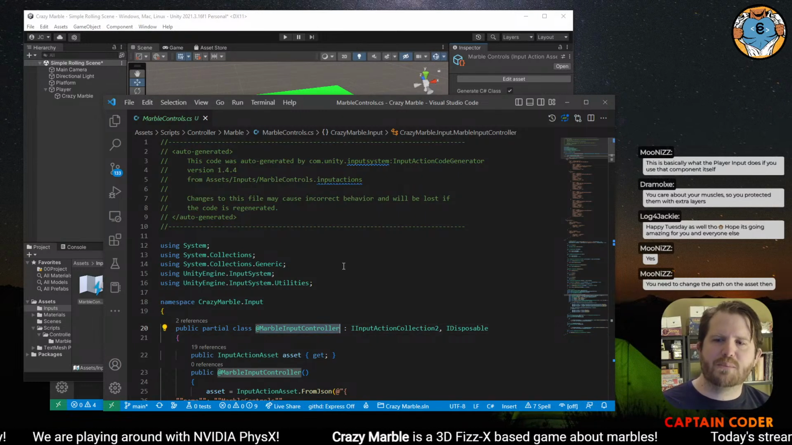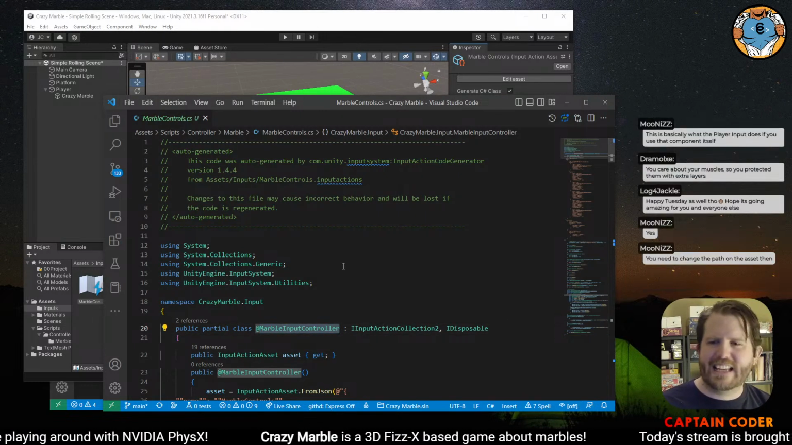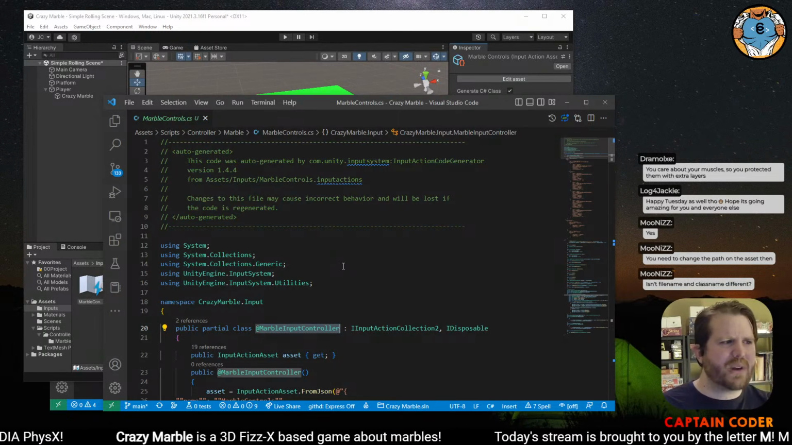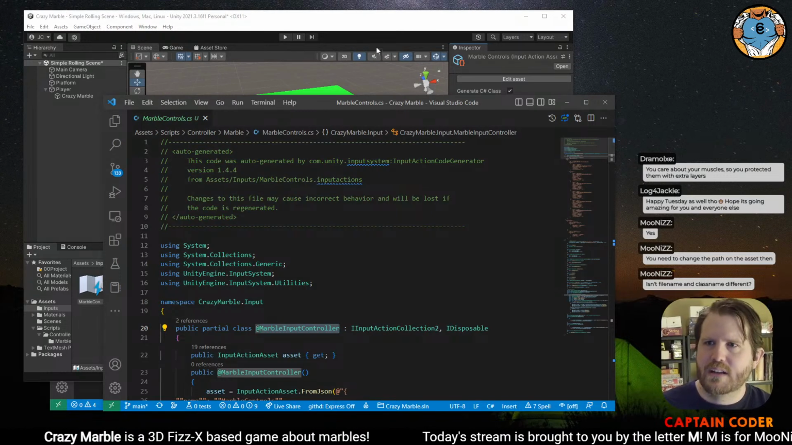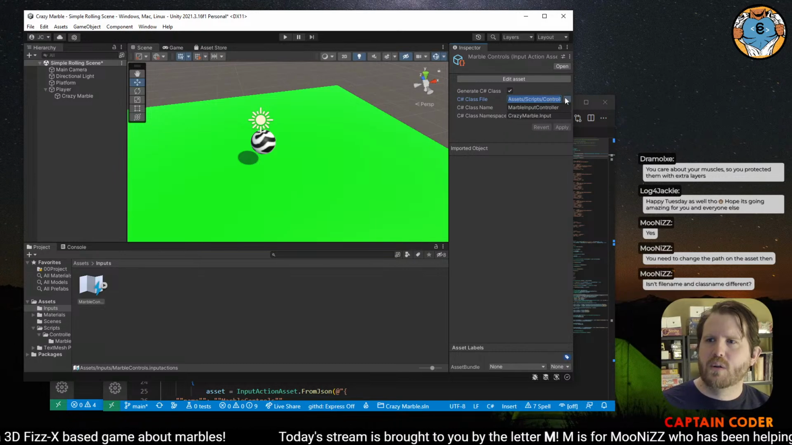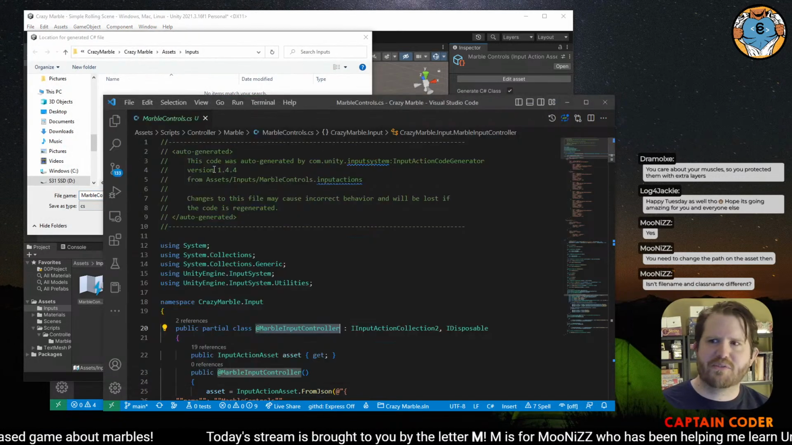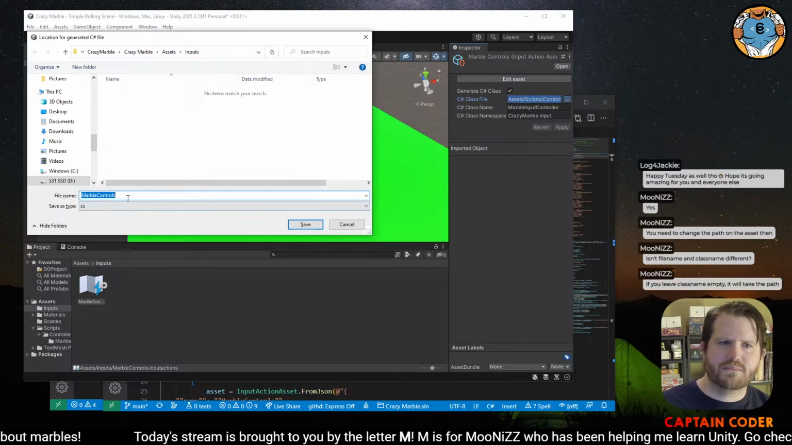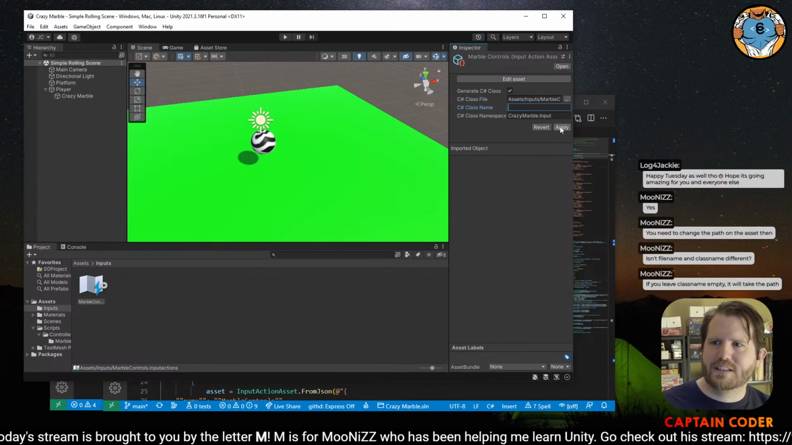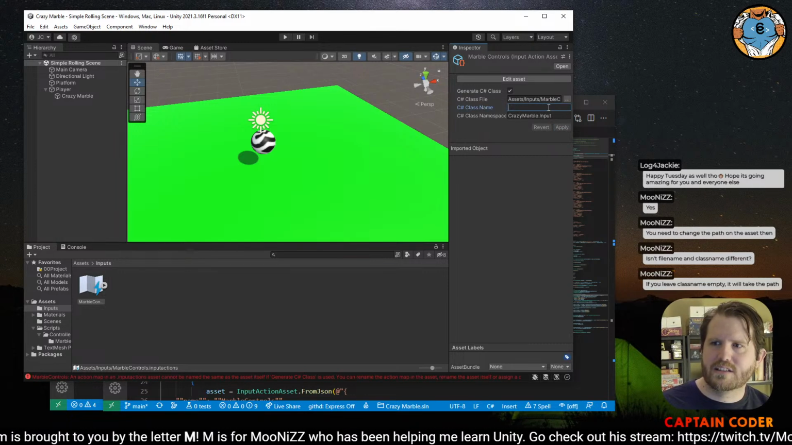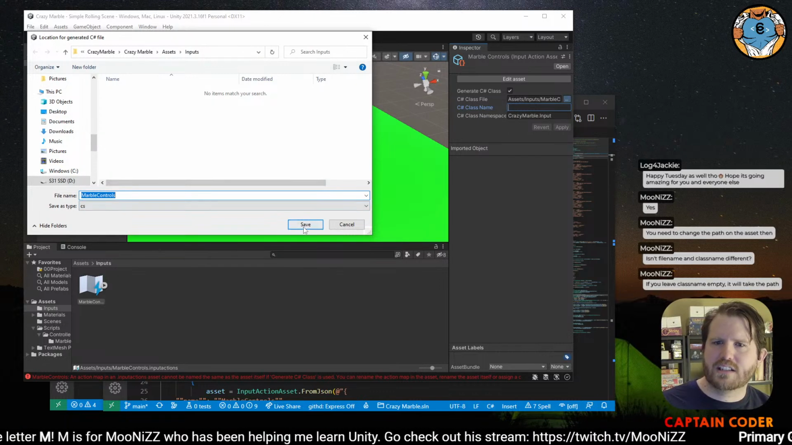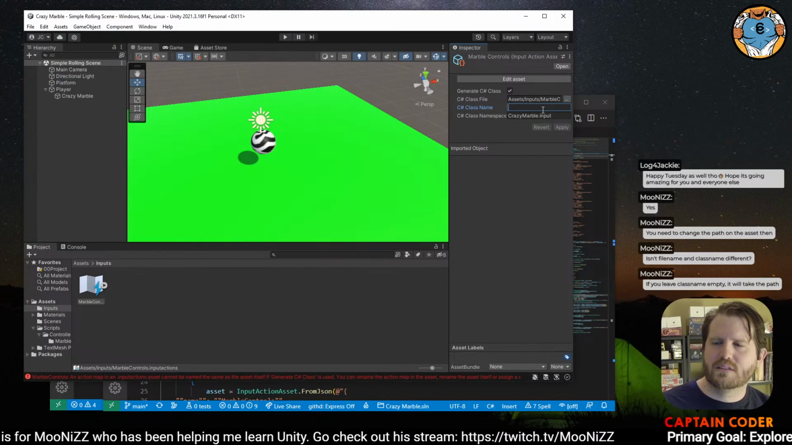Oh, because it has Marble Input Controller here. Interesting. They are different, but it's good practice to have them be the same. So let's go with Marble. Oh, this is because I'm dumb here and I just named the file differently. Hang on. Let's keep getting better. It doesn't like that. So we're actually gonna save this here as Marble Controls.